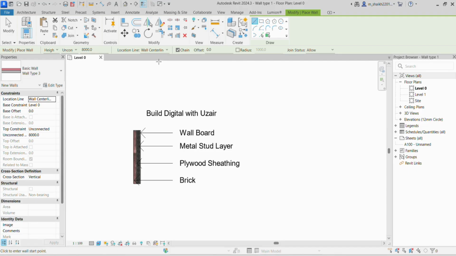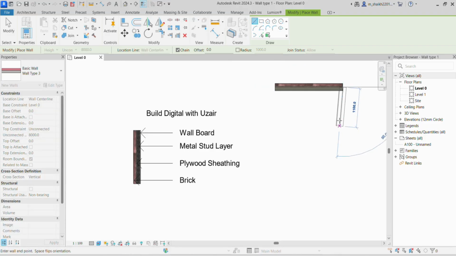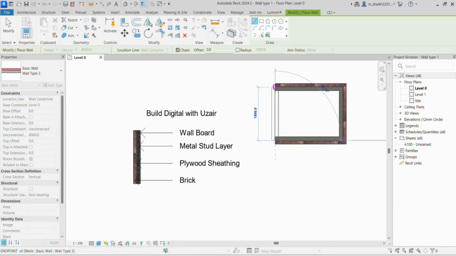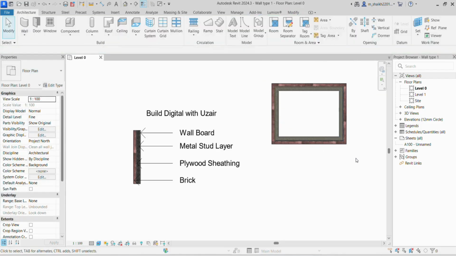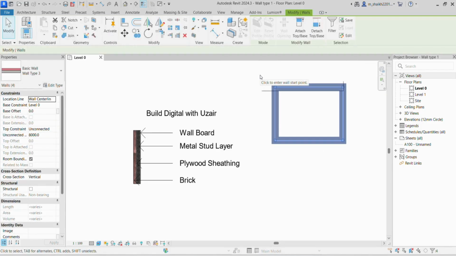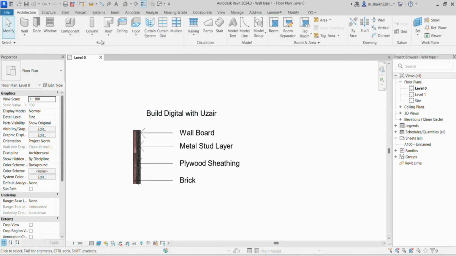When you choose the wall center line, when you build a wall, it will take it from the center of the wall. If you take exterior, it will take it from the boundaries of the building. So in this video I will talk mostly about how to edit the wall assembly.